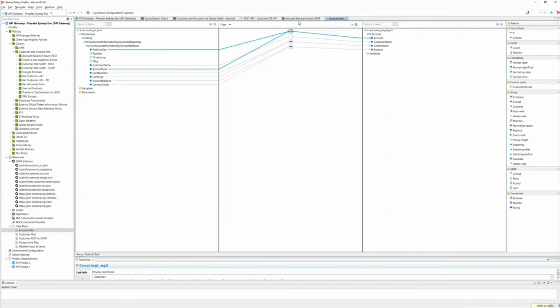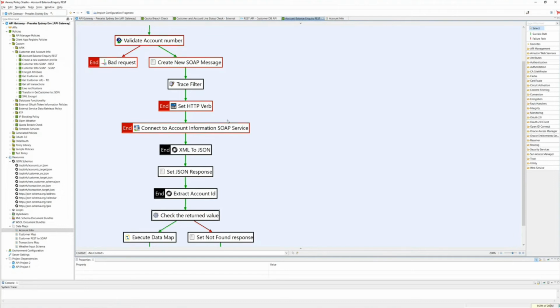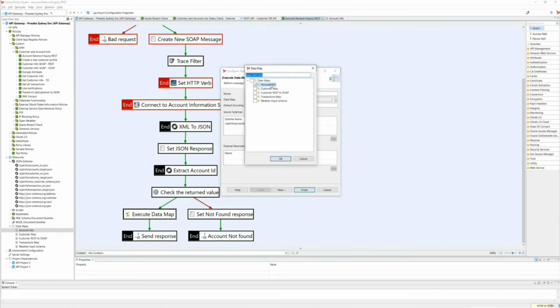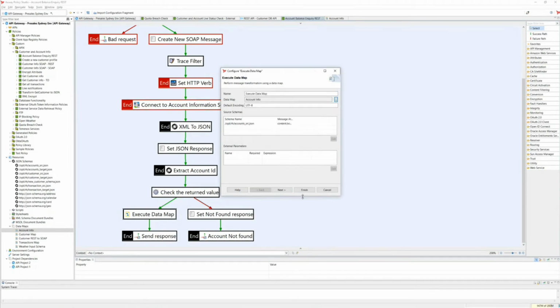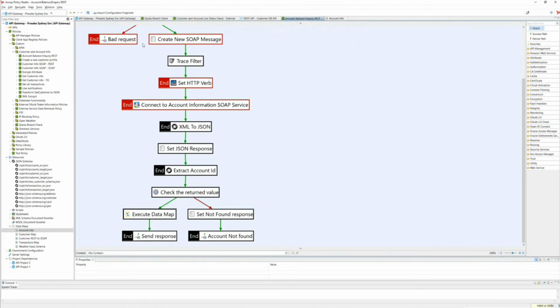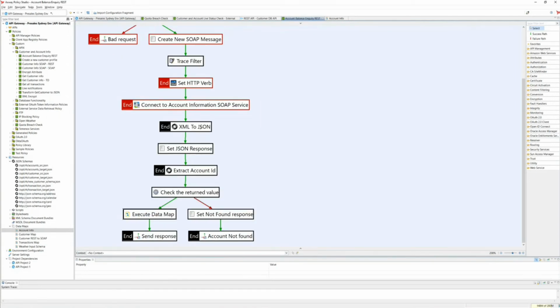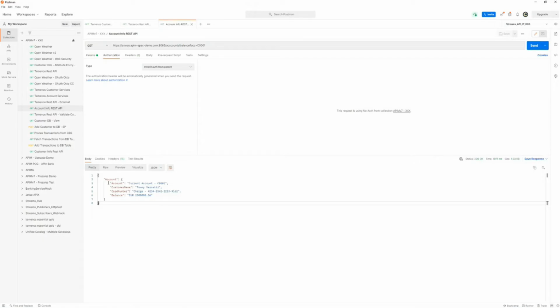Once you create this map, all you need to do is invoke this map under this filter, the data map filter, where we show what JSON we have and what is the map. So this is the map I selected, that is the account info map. Okay, so essentially what I've done is I've called a SOAP request, got a SOAP response, converted that XML to JSON, and then transformed that JSON in my data map to a more readable and beautified response. Okay, and that's how I get this, right?